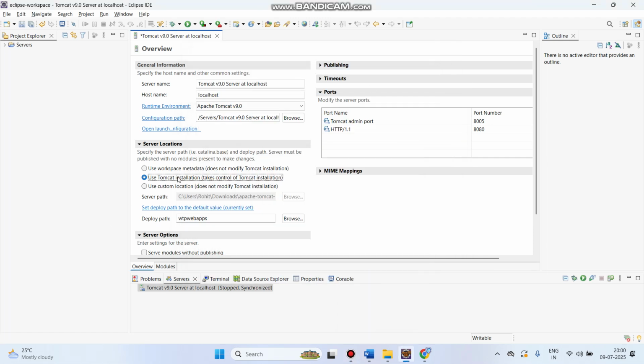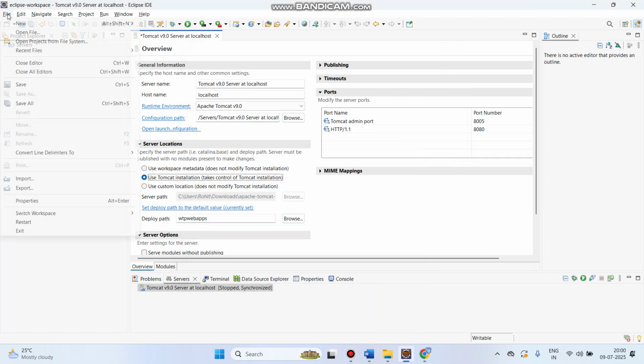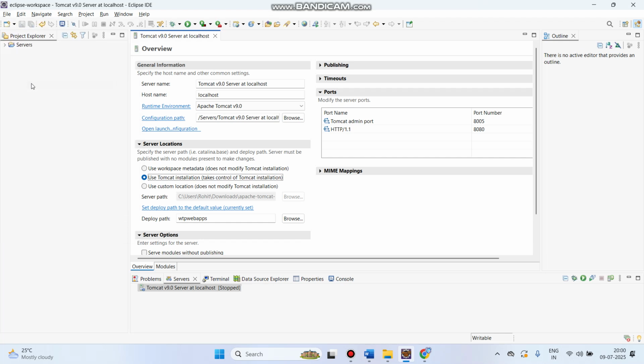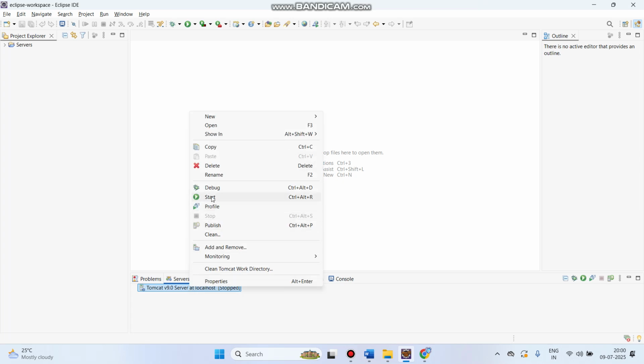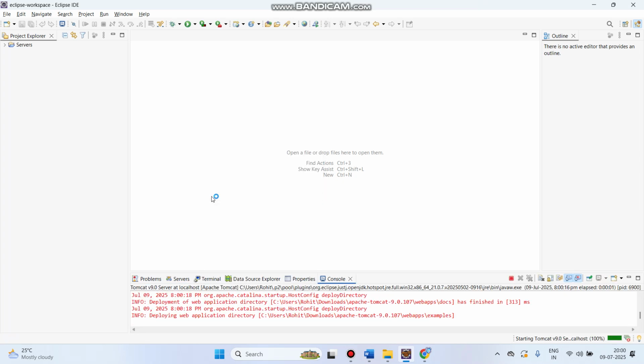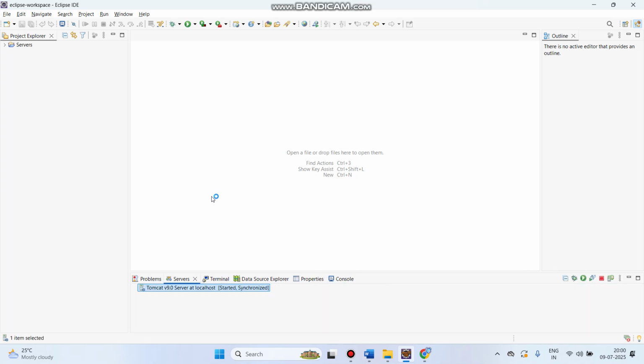Okay, so I used the Tomcat over here, and after that I went to File and saved. Okay, I did the changes. Okay, close that, right click, and I want to start it again. Right now, see, my Apache has started properly.